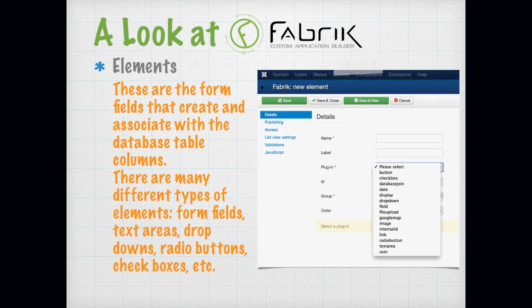Maybe I need to have a database join because I want to join to another table to populate a drop down, let's say. Maybe I just need a date. Maybe I need a Google map. So there are different types of elements that I could put onto this form. Radio buttons, whatever it is I need. And that's what we do in the elements. So basically you have elements that make up the pieces of the form that are connected to a list.